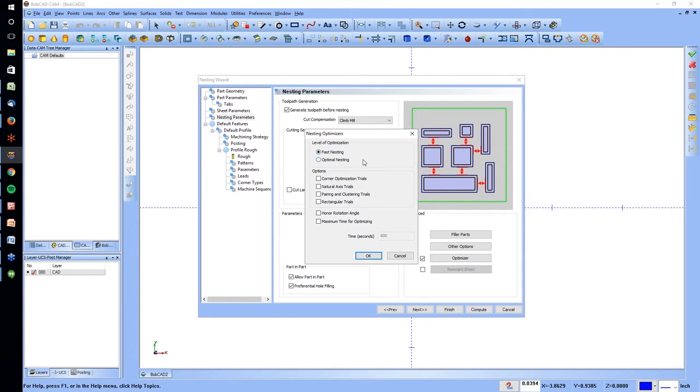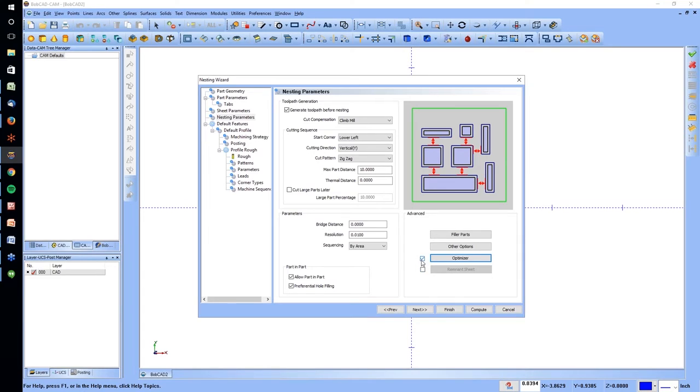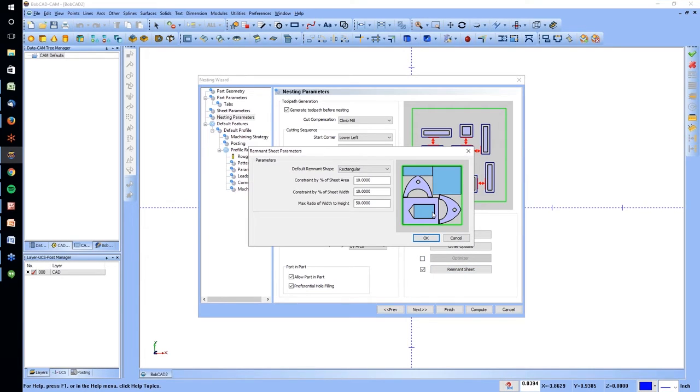We were talking about fastness versus optimal, right? Fastness and the options for fastness, and then you have optimal nesting and the options for the optimal nesting, so you can actually get the best yielded nest. Now, once you go through these options, each one of these will output a particular way for you, but you're going to hit OK, and then you're also going to have the option to go down here and you have remnant sheet.